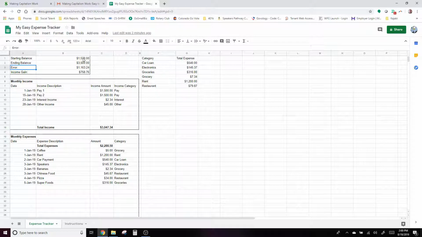So you have a starting balance. You add to that the monthly income you've had. You subtract from that the monthly expenses, and that should give you your ending balance. Now, if your ending balance here is different than that calculation, it's going to show up here, in this case 1163. So in this case, if we were to reduce our ending balance to the more appropriate level, say $1,200 less, $2,300, that would get us a lot closer to being on track. Now we're under by $36.76.